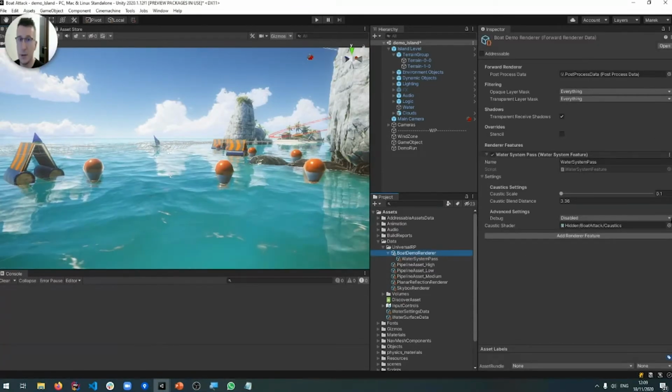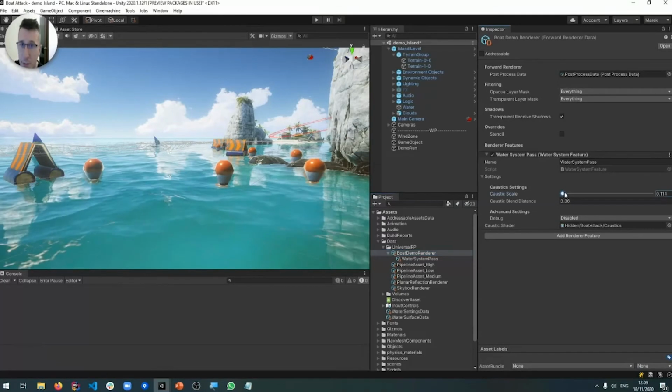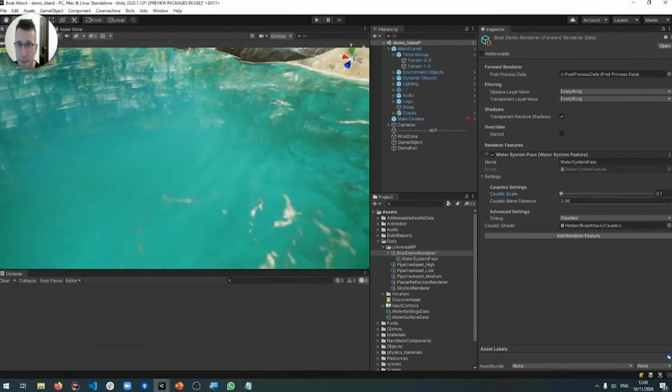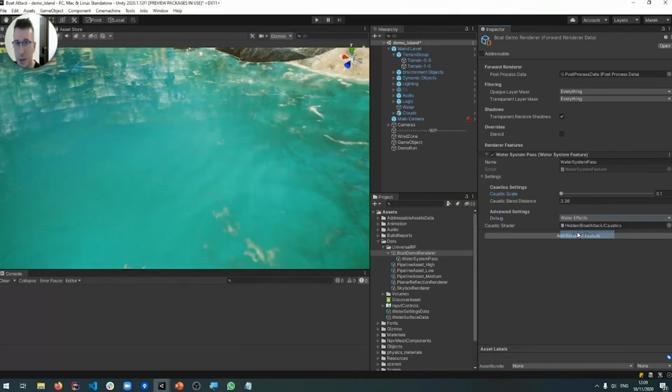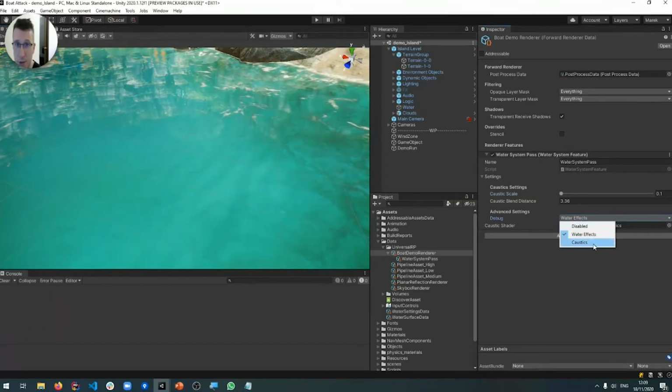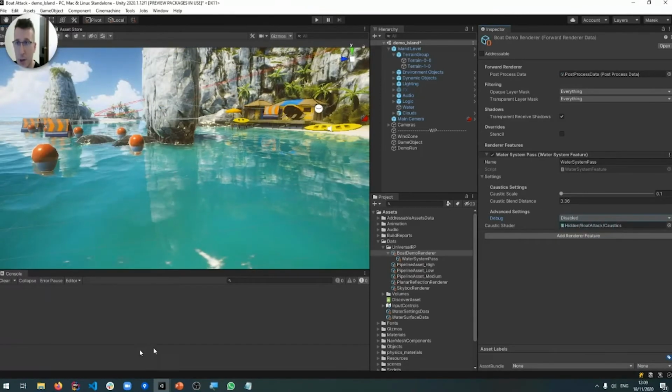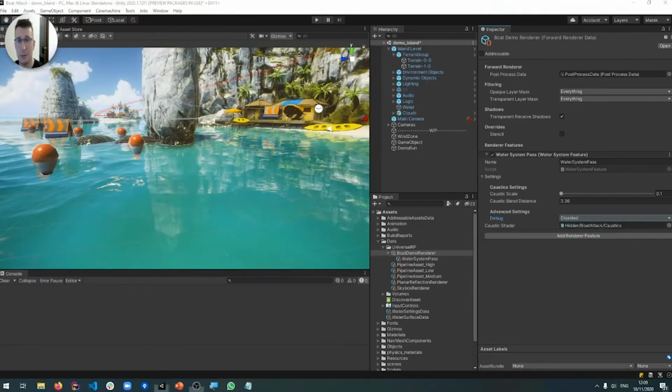We also have this render feature that's controlling the water, and we also expose some things for you to control. Also debug modes for water effects and the caustics. So if you want to play around with that and see how the water was constructed for that particular demo, you can go ahead and try it yourself.